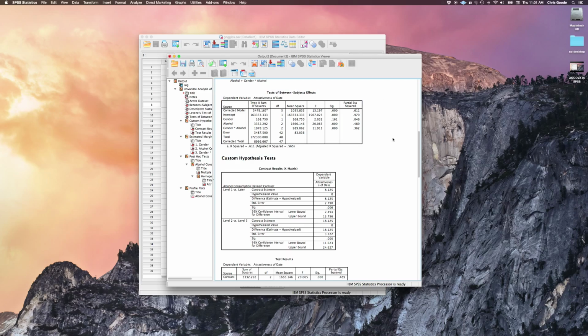These are the tests of between subjects effects, and after the model and intercept sources of variability for the sums of squares, we can see sum of squares for the main effect of our A factor, gender, the main effect of the B factor, alcohol, and the interaction term. Then we've got error and total sums of squares, degrees of freedom, and variance.